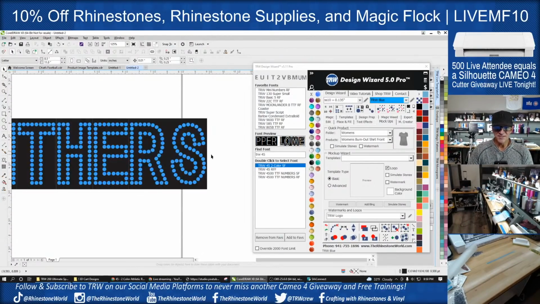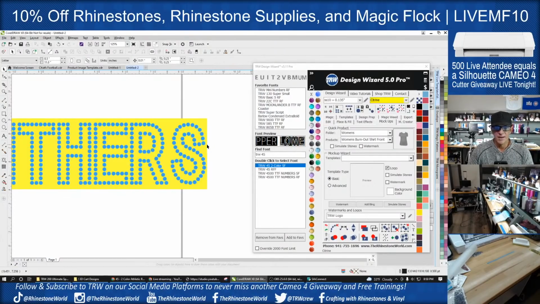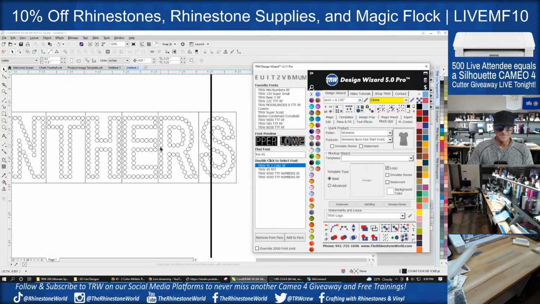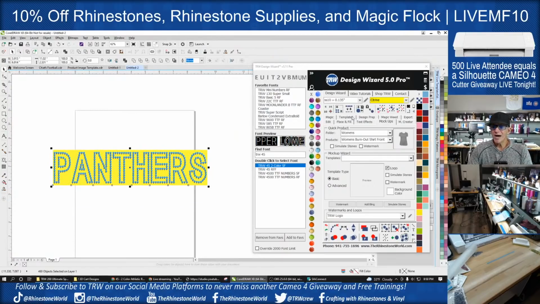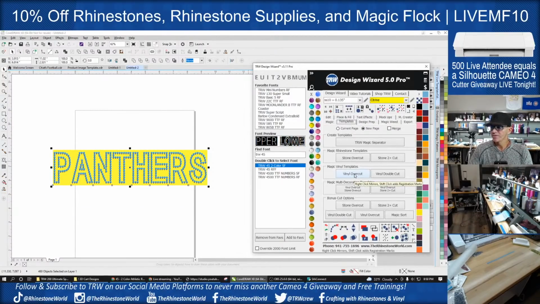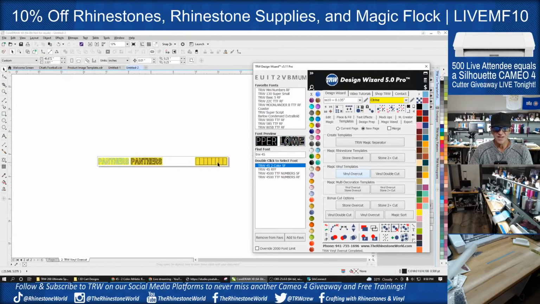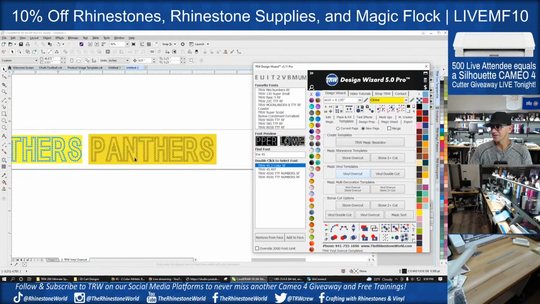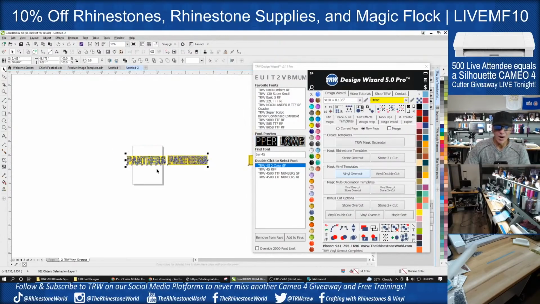Now, I saw somebody say this just a little while ago, and that's why I want to go over this. So, when you look at this in wireframe, you see all the boxes, right? And all the boxes look fine, which is what we want. But if you try to go to templates and do a vinyl overcut, it's going to bring the boxes to a different one and put the Panthers all in one template, which is what we don't want.